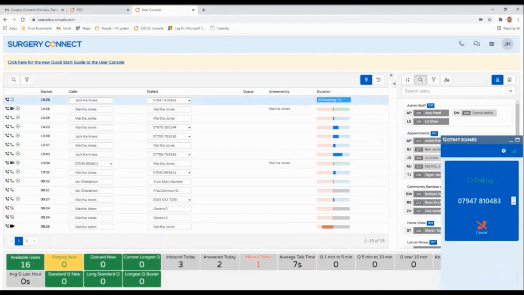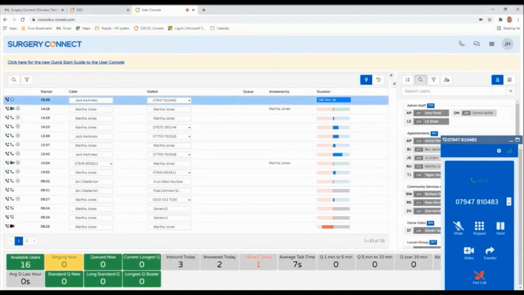The system will call out the number that we've typed in, and as soon as that person answers, the screen changes to a fully functioning phone. So I now have a mute button so I can mute my microphone, a hold button so I can put the caller on hold and play music. I can transfer from here, and so long as we're all logged into Surgery Connect, it doesn't matter where anyone's working. If I want to transfer internally, I can use an internal number for an individual or for the team if I don't mind who I speak to.